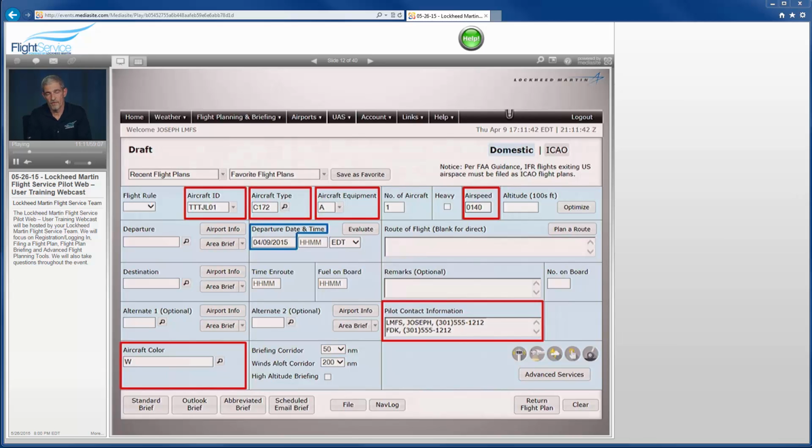You'll notice that there is a section, the departure date and time, that is highlighted in blue. That doesn't come from a profile. What our system does is default to the current date. And the system also defaults the time zone to whatever you have your PC or laptop or iPad set to. And you can change that to anything.